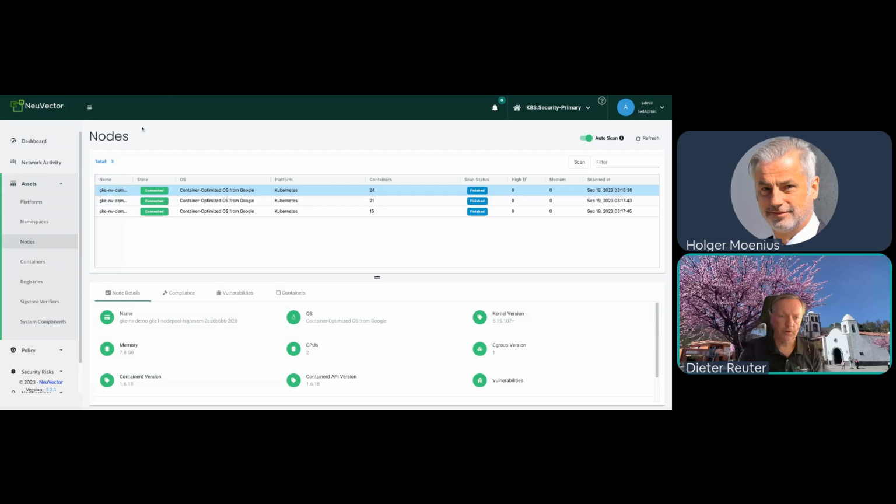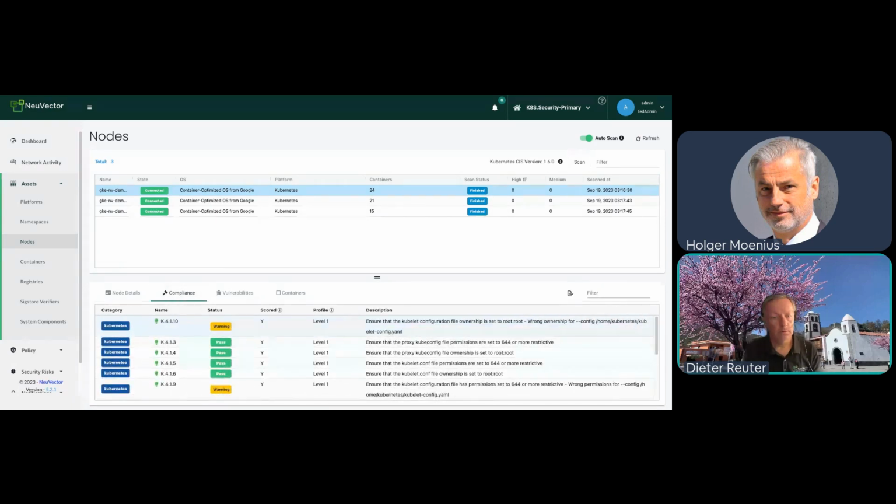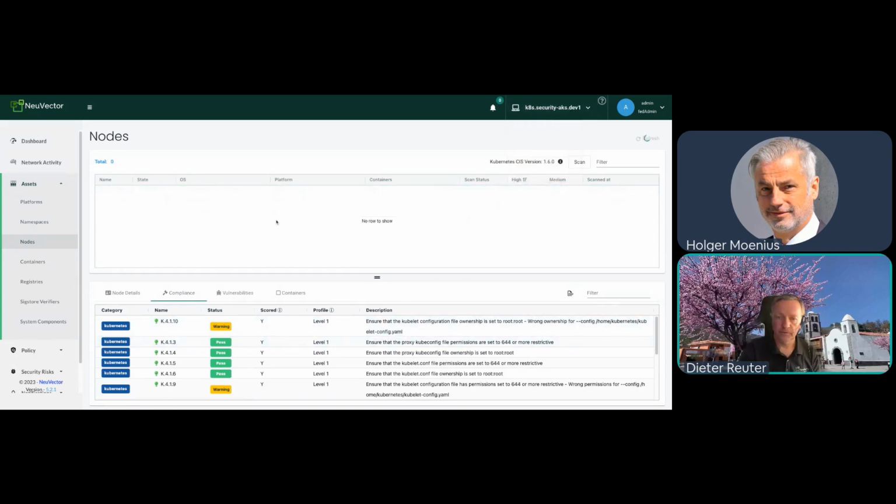The next thing, let me switch back to my first cluster, is that we analyze all the worker nodes. For the worker nodes, you see here a specific operating system running. It's COS from Google, running on containerd as a container engine. We also support, of course, Docker engine and CRI-O. We do a full compliance check on those worker nodes, in the form of a CIS benchmark specific to a containerized environment. So we support the Docker CIS benchmark, the Kubernetes CIS benchmark, and of course the OpenShift CIS benchmark.